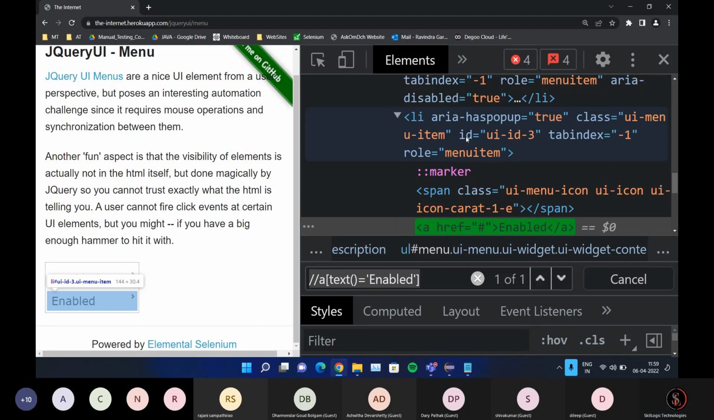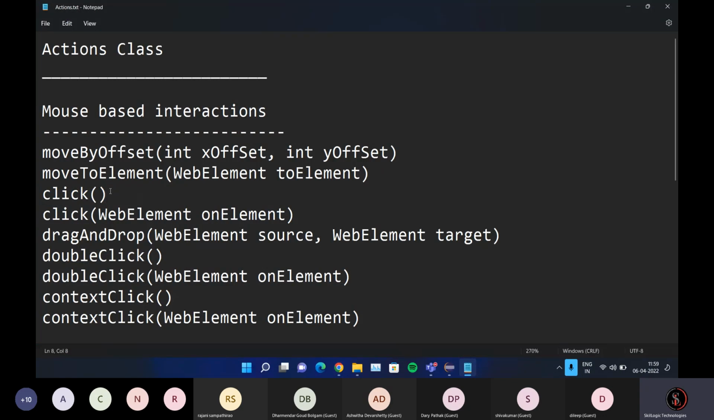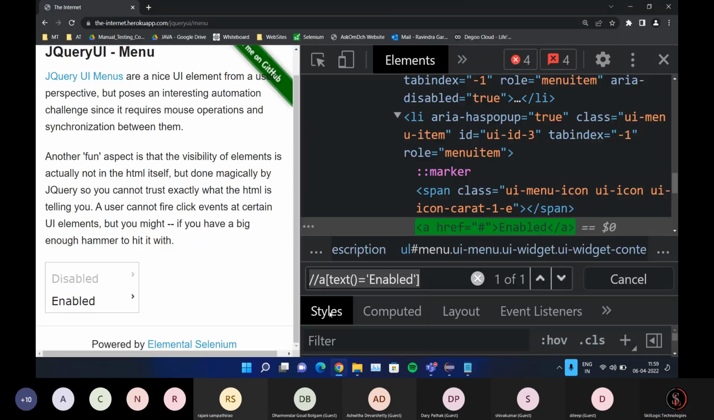Confused? Not understood? Okay, fine. So I will show the practical and we'll come to know. Okay, if we want to use the click method in the actions class, first we need to move to the element. Then you can click. Whatever the mouse is pointing at, there it will try to click. If we don't move the mouse, it will try to click at the default location, which is 0, 0. Now we will see.